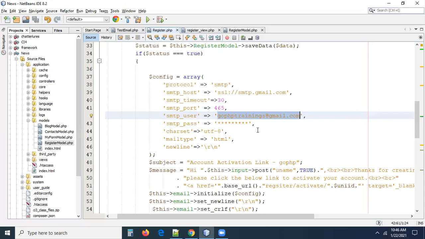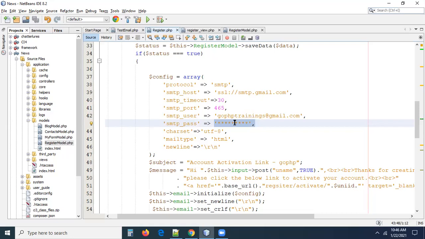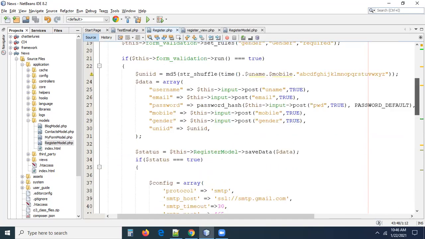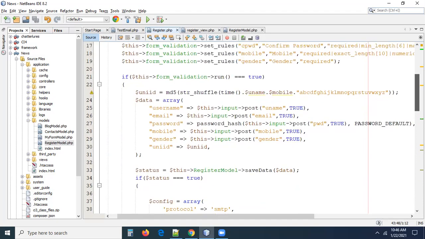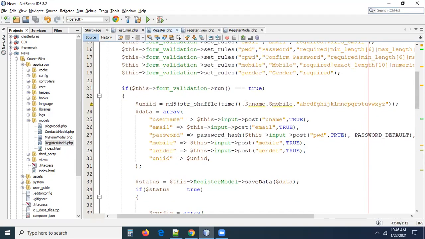Anyhow, because you didn't update this password, right? Maybe this is the reason you are not able to send an email. But on line number 23, you are getting an error. What is it? Error on line number 23. Oh my God. Here you don't have uname now because you are taking it out, right?